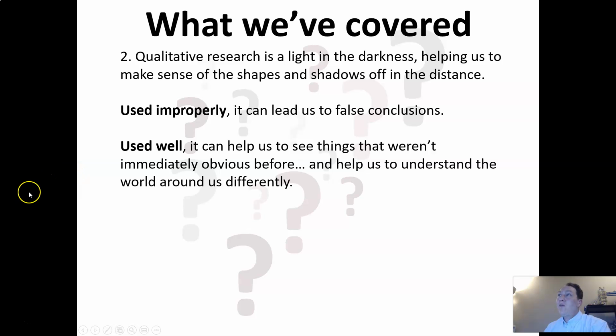Next, qualitative research is a light in the darkness, helping us to make sense of the shapes and shadows off in the distance. And when it's used improperly, it can lead us to false conclusions. But used well, it can help us to see things that weren't immediately obvious before and help us to understand the world around us differently.